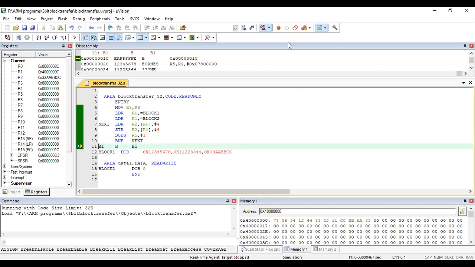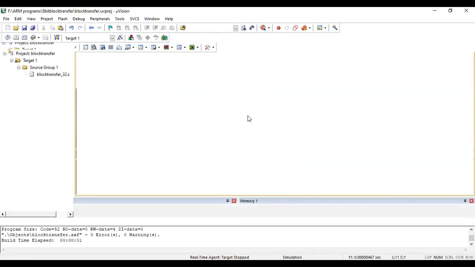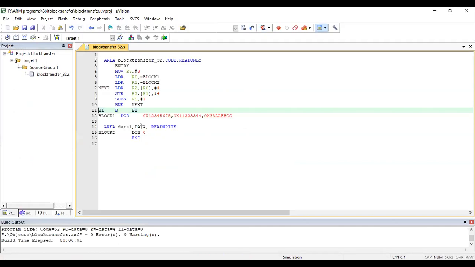So like that, you can do block data transfer from one location to another location. So the first program is block transfer of 8-bit data from one location to another location. The second program is block transfer of 32-bit numbers from one location to another location.